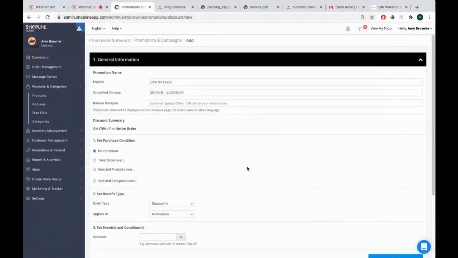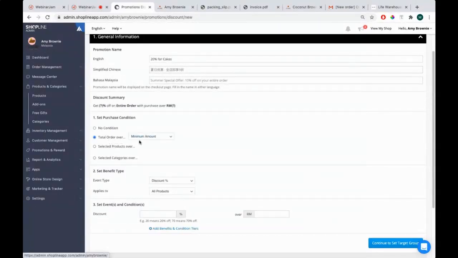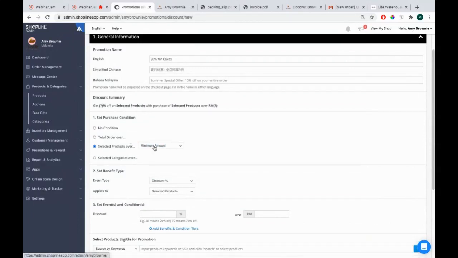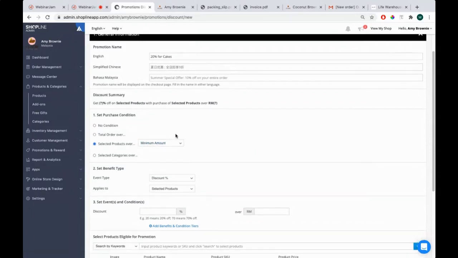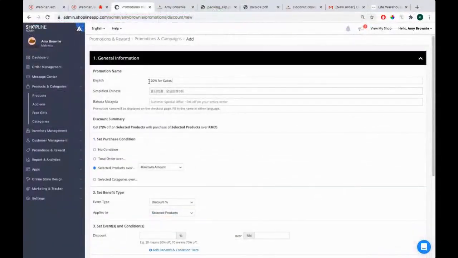Remember, early on I had an orange and a blueberry cake. So all you have to do is select, instead of total order over, which is in general all orders, the entire order, you can select the products that you want. So let's say 20% discount for cakes.